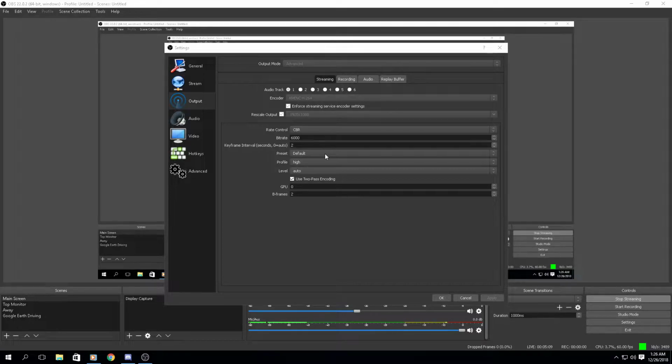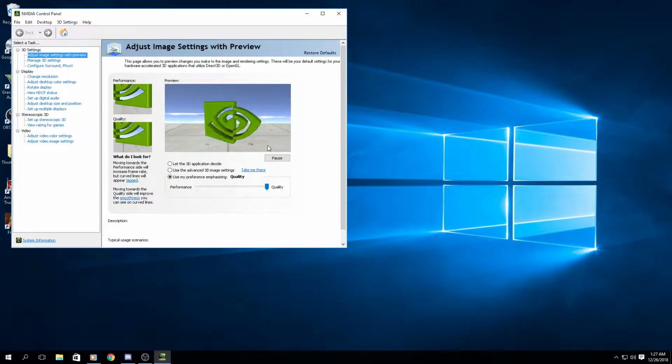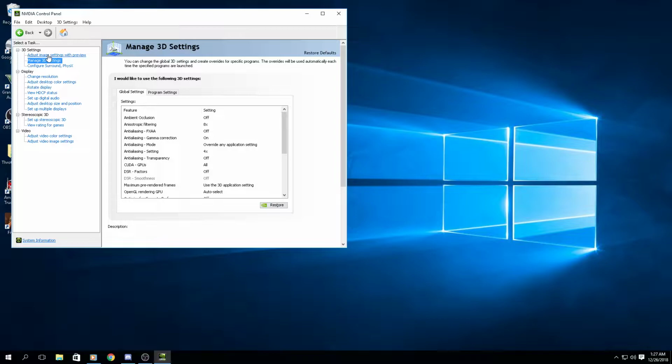You're running the DSR factor on control panel? I just set the slider to quality. Don't think so. Don't set anything in NVIDIA for that. Go back to your NVIDIA control panel. Oh, and make sure you set your program settings to default for that program. I'll tell you what. Adjust image settings with preview. No, manage 3D settings. Below that. Okay. Alright. So you have the DSR factors, is that off or on? Off. And you're running FXAA at 1080p, right?